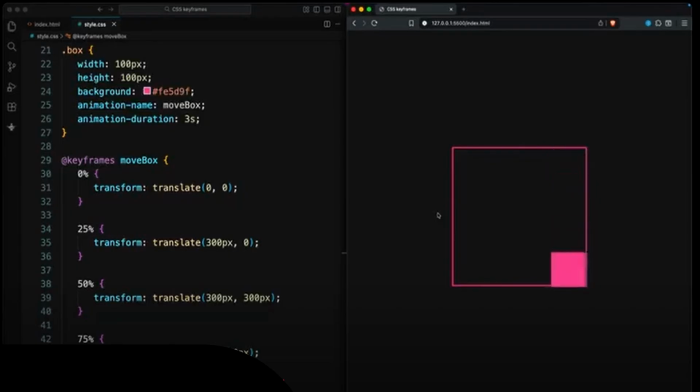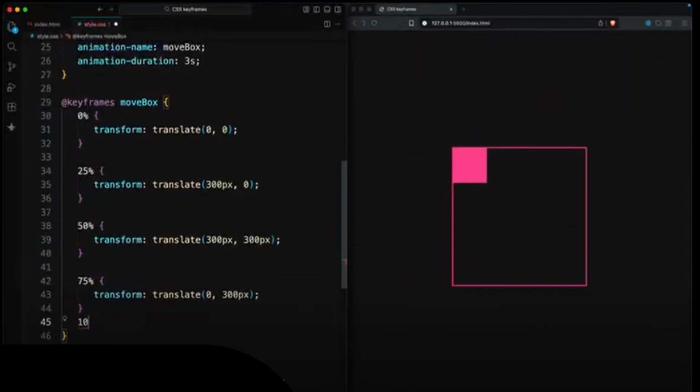Now the animation is complete. We've created this movement step by step using keyframes. Here, I'll also add a 100% state. It will be the same as the 0% state, and to keep the code clean and short, I can combine both states using a comma. Now you can see the animation works properly.